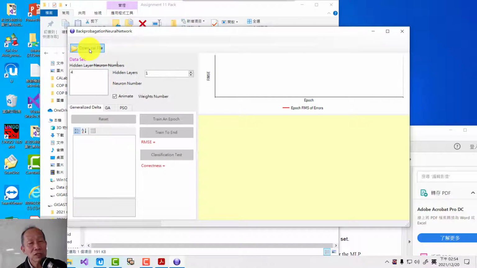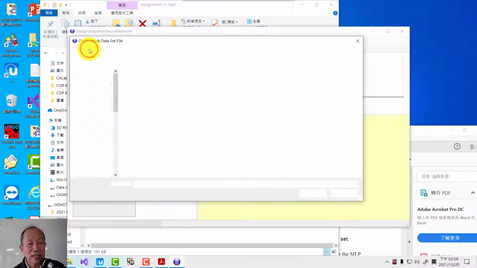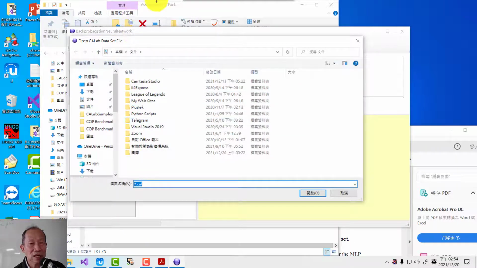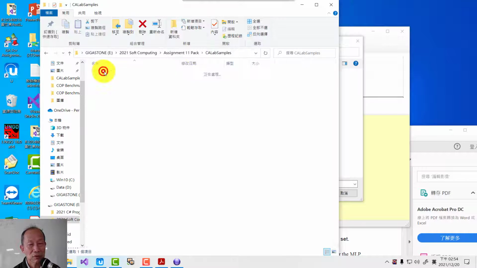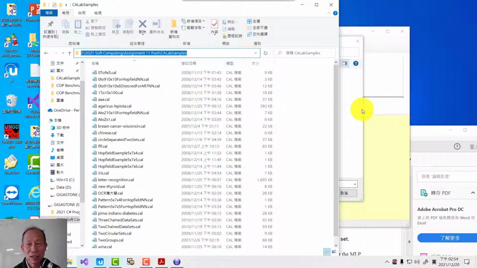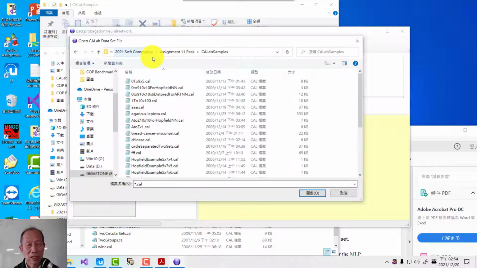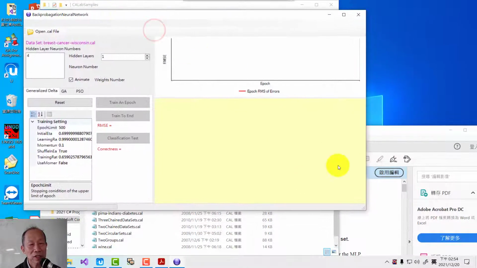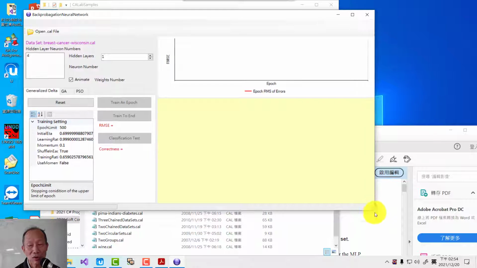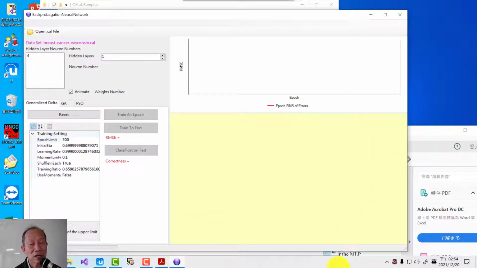First, the user needs to read in a data set. The extension is .cal file. So we can do here, specify the path. Let me just pick breast cancer Wisconsin. Once we read in, we know right now the first neuron layer should be the input layer. Input neuron number is 9, so it's fixed. And since it's a classification problem, the output neuron is 2, just 2 classes, right?